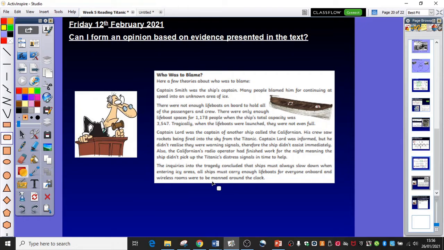So the first thing you need to do is look here and think, well, where are the theories of who is to blame for so many people dying on board the Titanic that night back in 1912?